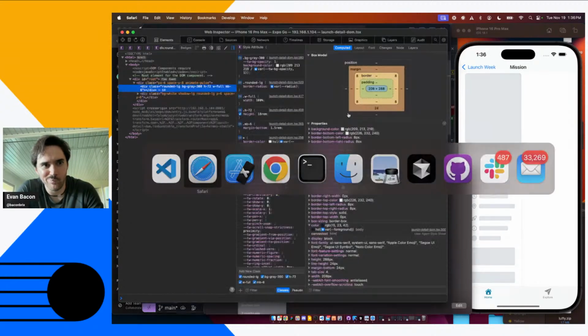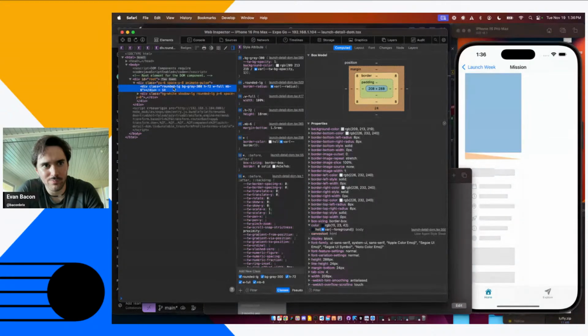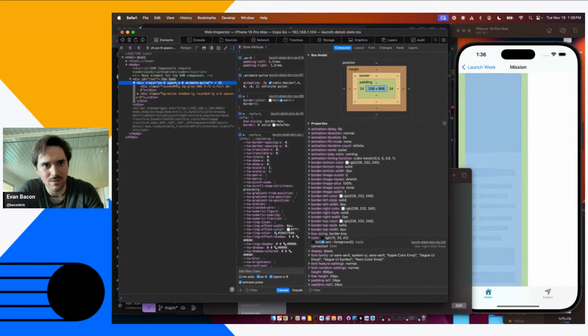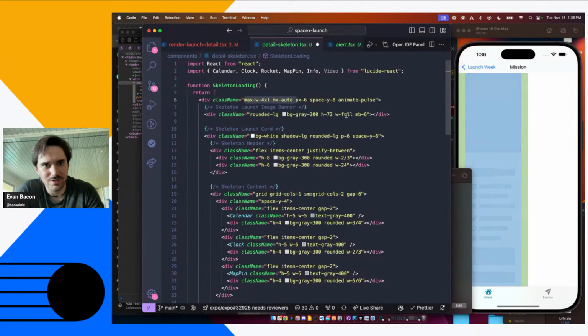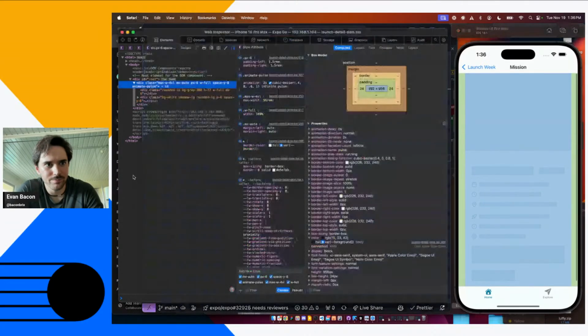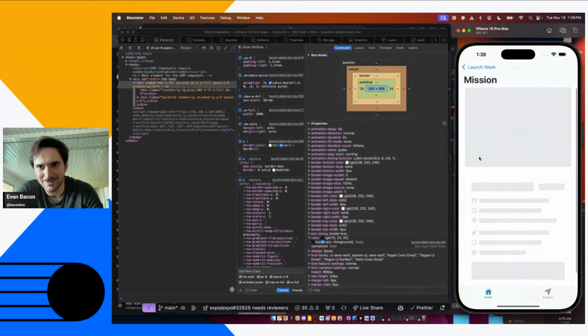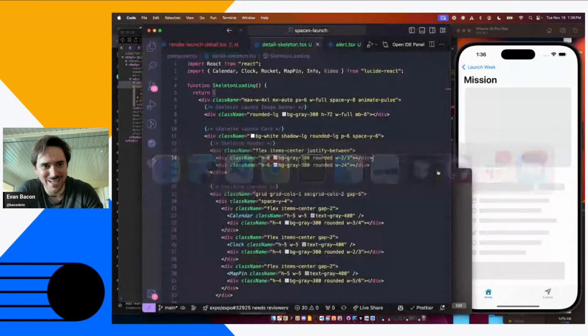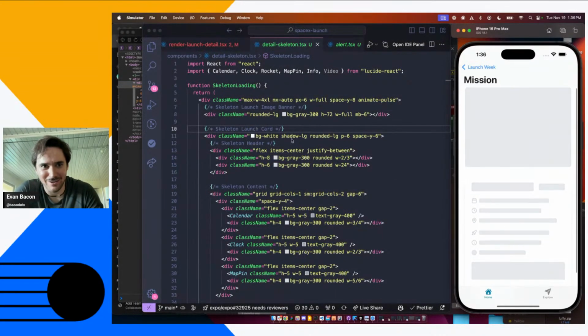Is that really the full width? Maybe we just try like a width full on this bad boy as well. There we go. Stop all that. Okay, there we go. So now we've got like a better skeleton loading page for our UI.